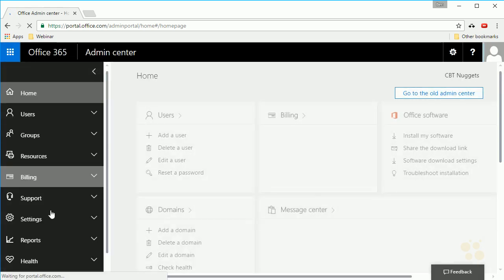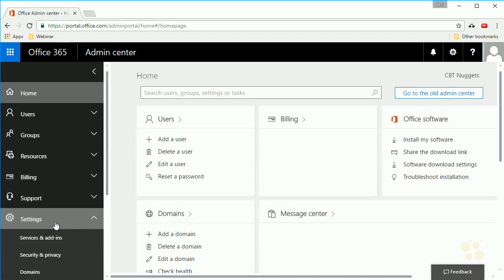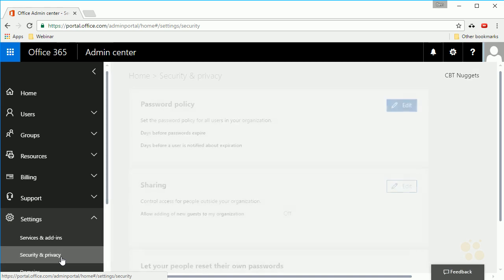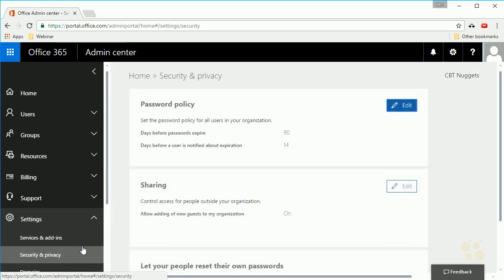In the admin center on the left-hand side, there is a settings option. You pull that down, there's a security and privacy tab. Security and privacy has right up here at the very top password policy, and you can see the days before passwords expire and the days before a user is notified about expiration. So two key values here.